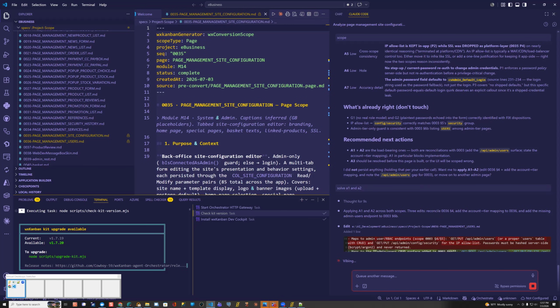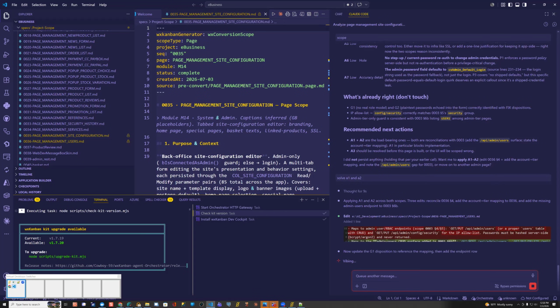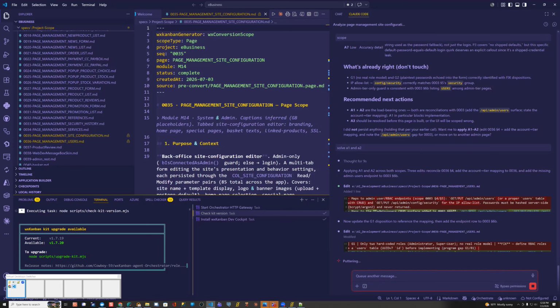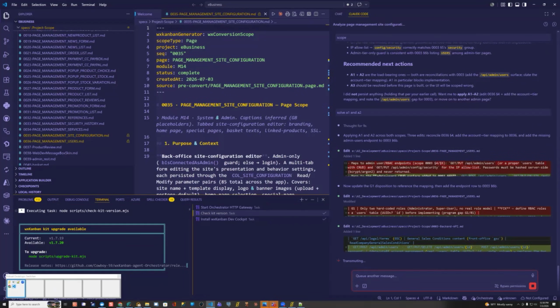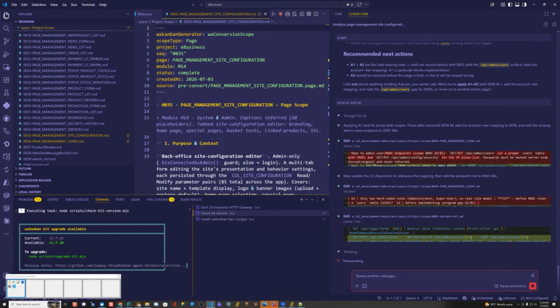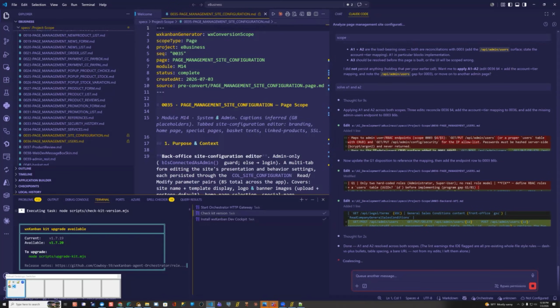Now the deal about this is what it is actually doing is updating both scopes. It says, I've got a conflict between two of them, so I'm going to fix both of them for you. And it moves forward that way. So it's a lot of times doing this now.